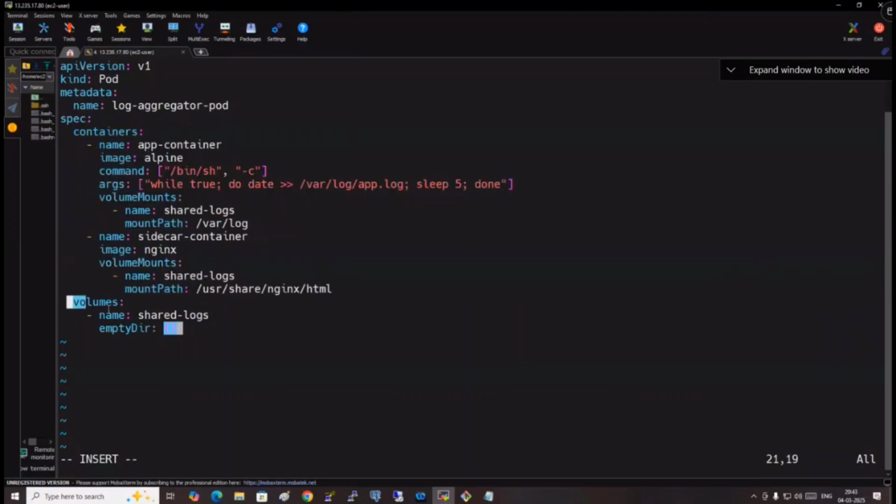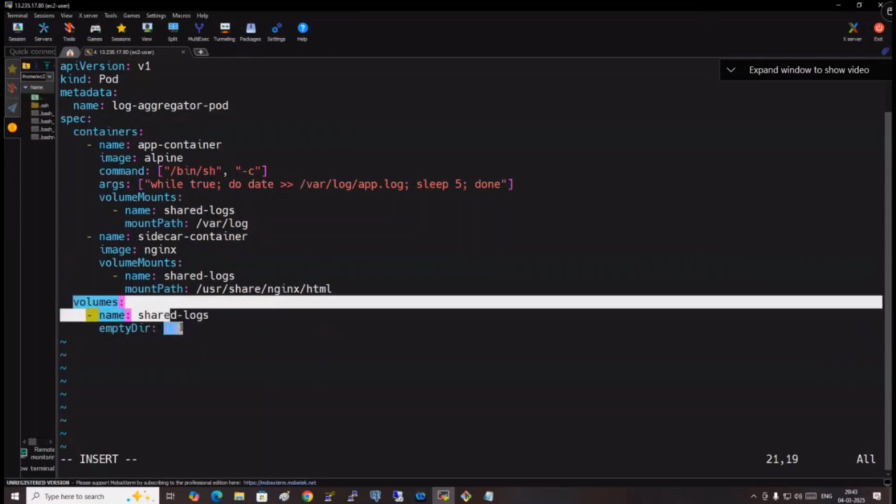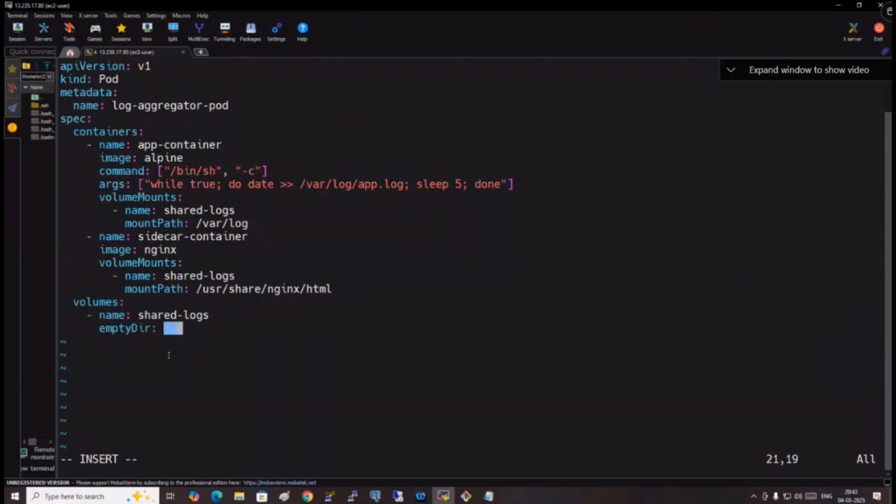Here we also have another one. What is it doing? It is creating a volume. Volume here is nothing but not our EBS volume. It's creating a directory. Remember in Docker we created a directory. Volumes are nothing but directories here. In the containers, what do we have? Directories only, right? So it is creating a directory called shared logs, and that is an empty directory.